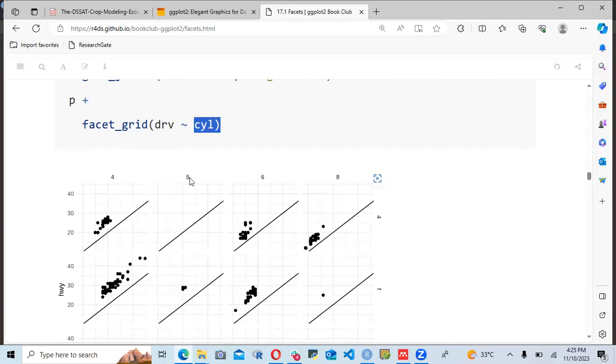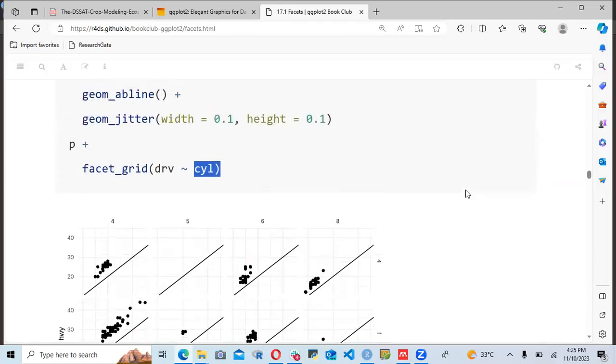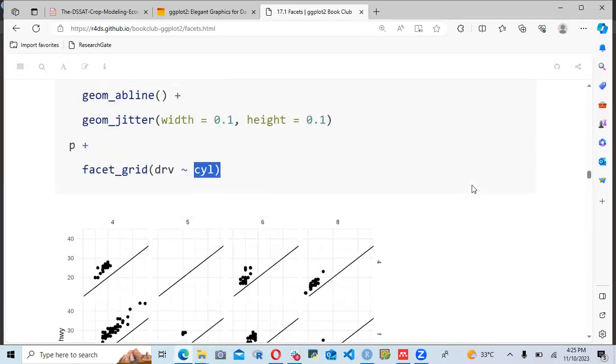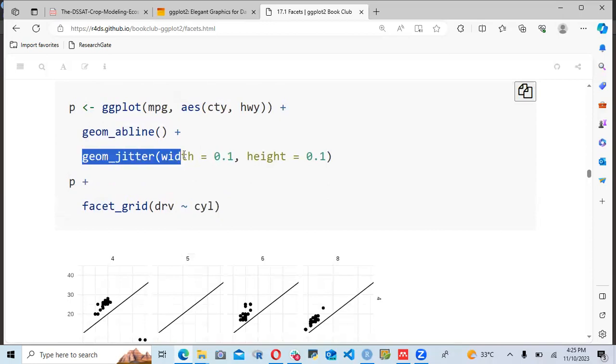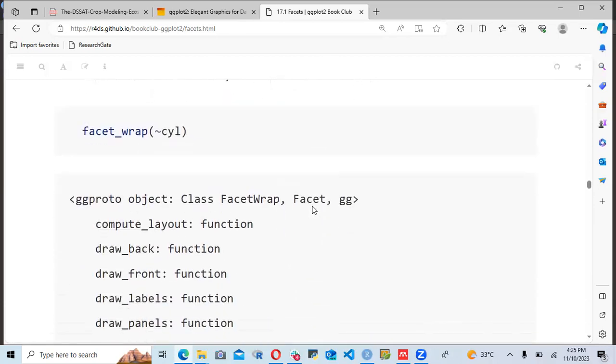We have four-wheel, five cylinder, six cylinder, and also eight cylinder. We can see our geom_abline. This is what is going to put the best fit line on that plot. Then geom_jitter is what is going to place the dotted points on the plot, which gave us this.